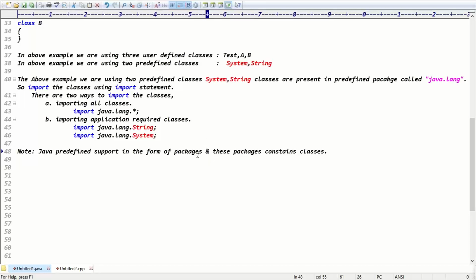Exactly. Java predefined support is in the form of the packages, guys. What does a package contain? Predefined classes. The question is, do packages contain only classes, or do they contain some other elements also?